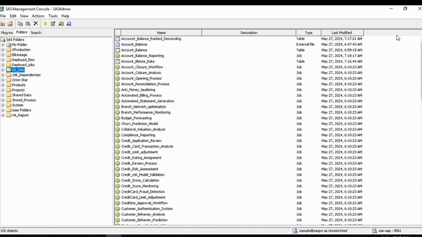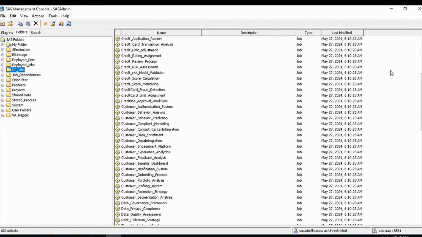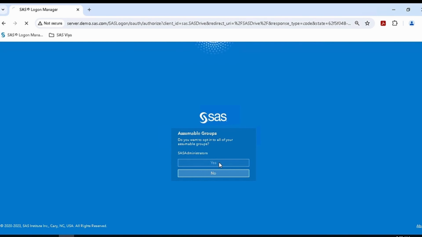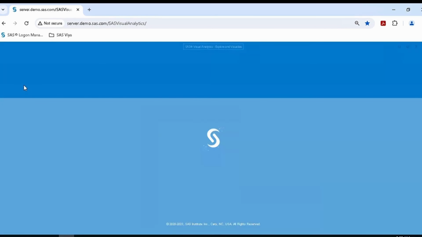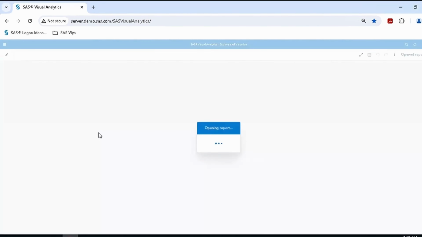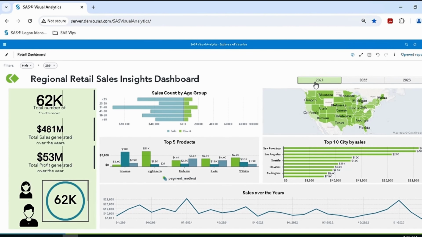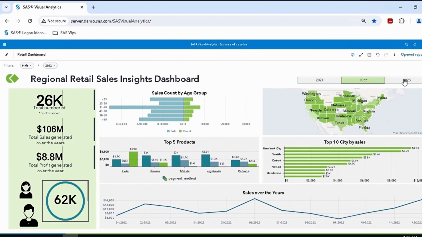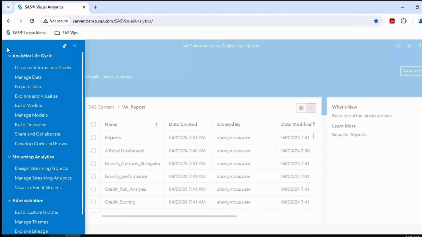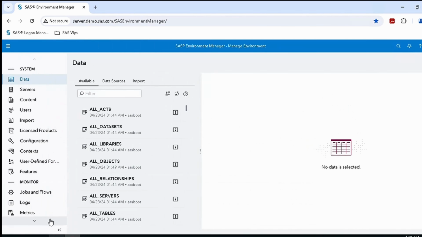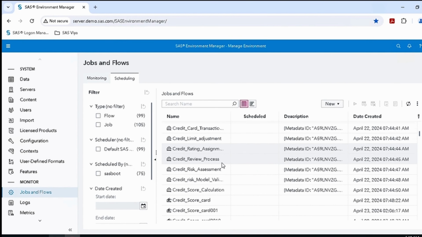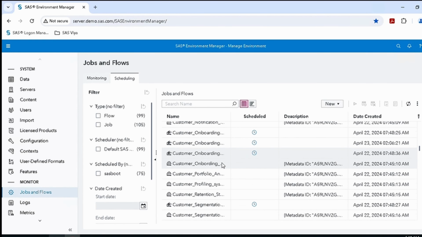If migration is successful, then the content we just saw should be present now in our Viya 4 environment. Let's open Viya 4 environment and go to the Explore and Visualize tab to access the Visual Analytics reports. Here you'll find all the migrated reports. We've selected one for validation purposes, and it has been successfully transferred and is now visible in the Viya 4 environment. After that, move on to the Manage Environment section to observe the deployed flows and deployed jobs. Here you can view all the migrated deployed jobs and deployed flows.